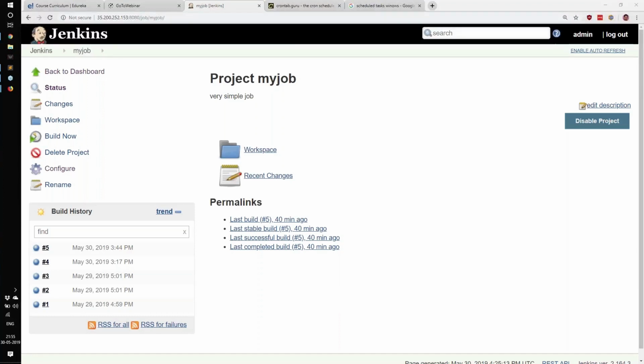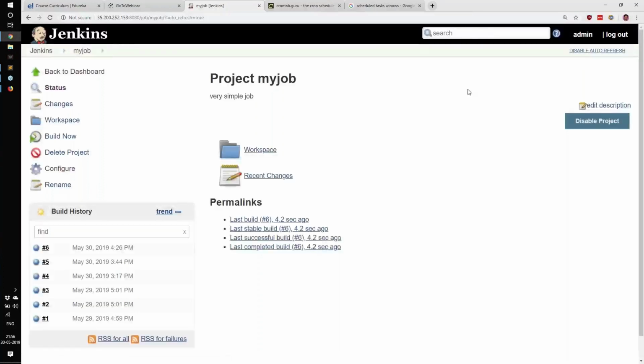There is a link here. I'm not sure if you can read this, but it says enable auto refresh. It would also be there in your Jenkins. So if I click on it, Jenkins will automatically refresh the page every 10 seconds. So if you notice, the sixth build was just run.